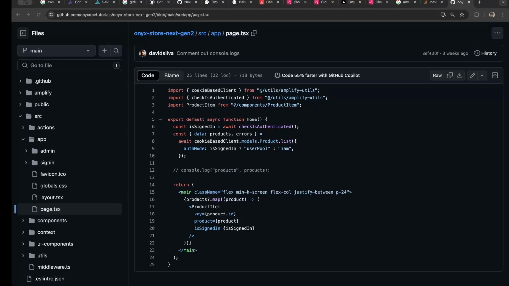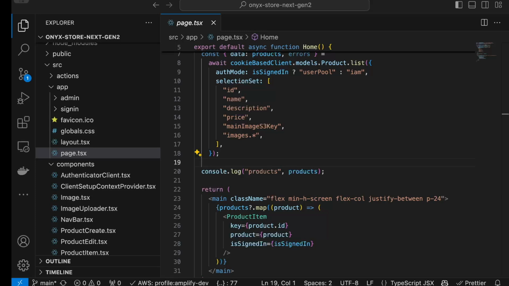This is the code from the last video, and this is the main page, and I'm just calling the list function from the product model, and I'm not specifying anything other than the auth mode. Now looking at the new code, you can see I'm specifying a selection set, and I'm putting in the fields from the product model that I want, including the images.star, in order to get the actual images from the related model, the product image model.